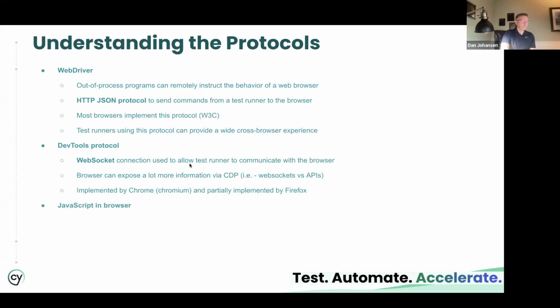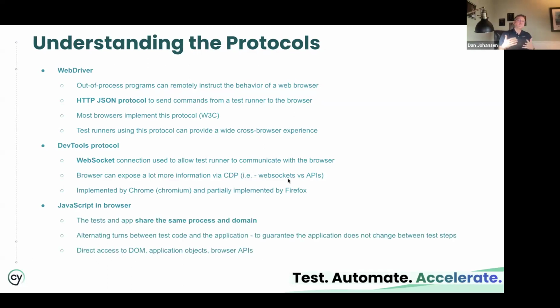Now, JavaScript in a browser would be the third, and I'll call this a protocol, but it's the third method that we're going to be looking at tonight about how a test runner can operate. And there are three things that are really unique about the JavaScript in a browser approach. The first is that the application that you're testing and the test code itself share the same process. They're running in the same domain. And so what that means is that the test runner is able to have direct access to the DOM, to the application objects, to the APIs, in order to get a lot of information that otherwise is not available to a test runner.